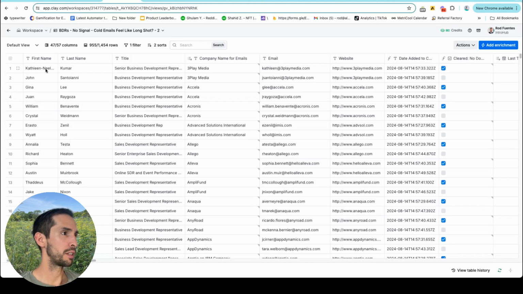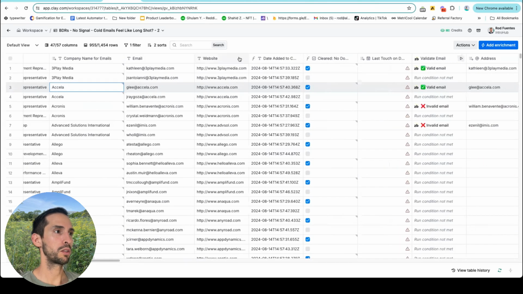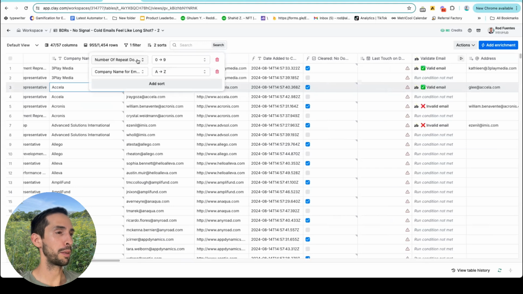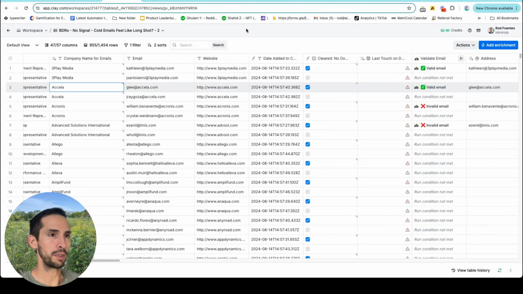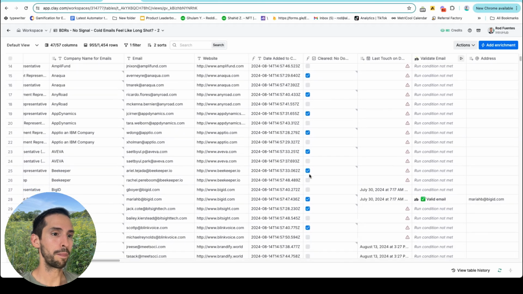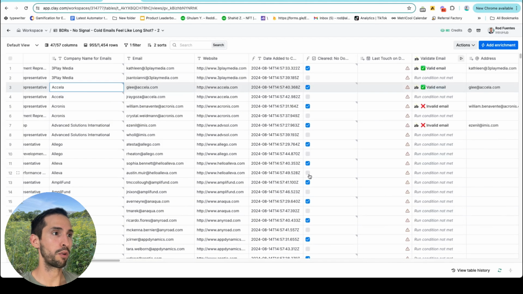And so what you see here is both Kathleen and John belong to this company called 3Play Media. What I want to do is to only process one prospect per company at any given time. And easier said than done. The manual way is to sort them by the number of times the domain repeats and then follow on with an additional sort that is the company name or perhaps the account ID. And then you can manually click on each one. You see I've already started doing that. It's very tedious and it takes a long time, especially if you have hundreds, if not thousands of prospects.